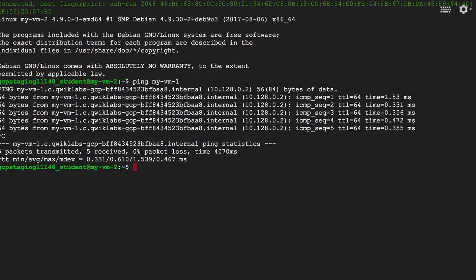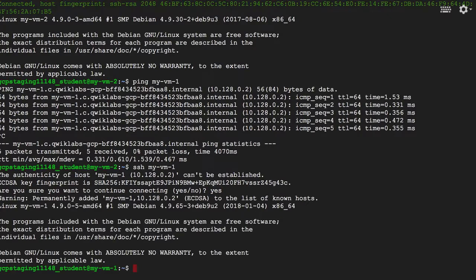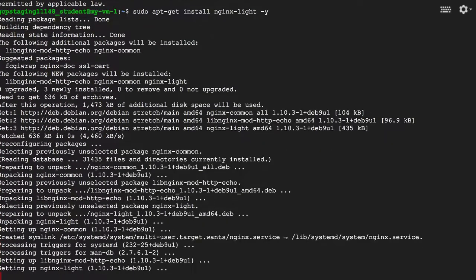Now I'm going to log in to myVM1 using SSH. Because I've never done so before, I'm asked to confirm the key fingerprint. Now I'm logged into myVM1. Now I'm going to install a simple web server, and I will edit its default homepage.